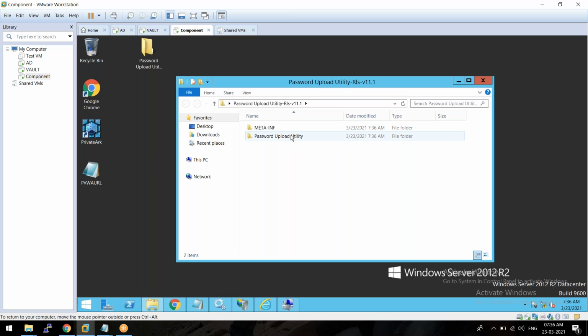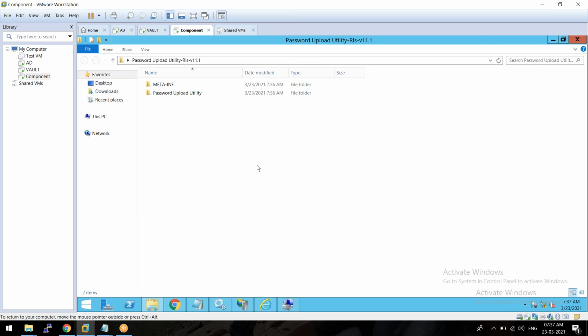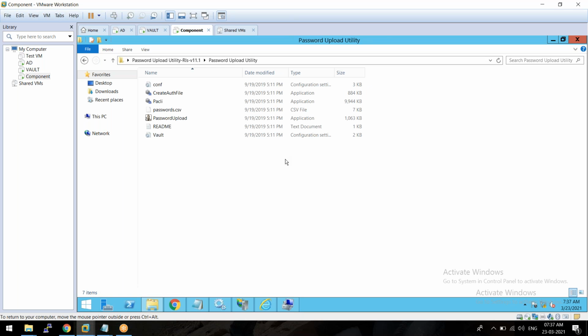Just say you have a task where you need to onboard some 20 to 50 accounts. In that case, we have a utility provided by CyberArk, which is nothing but the password upload utility. Using the password upload utility, we can onboard bulk accounts in a single shot. For onboarding bulk accounts, we need to prepare a CSV file. Just open the password upload utility. This is the configuration files directory where the utility resides.